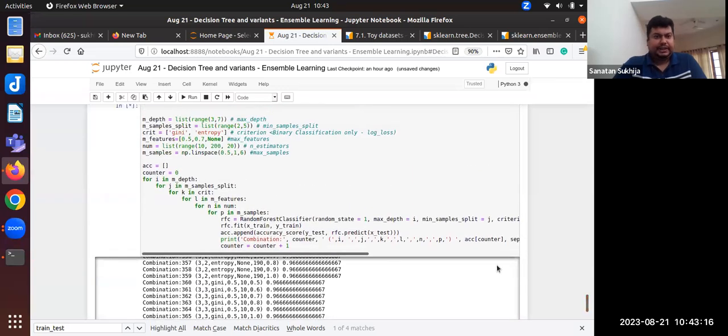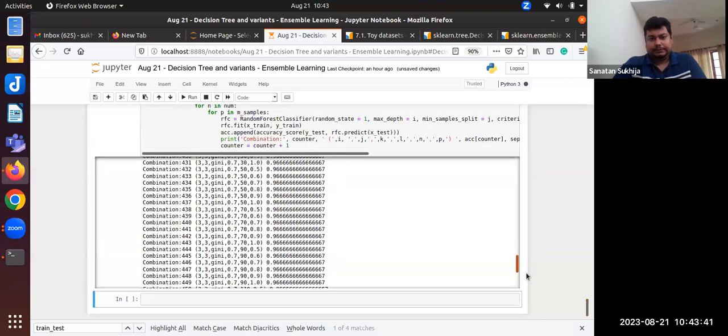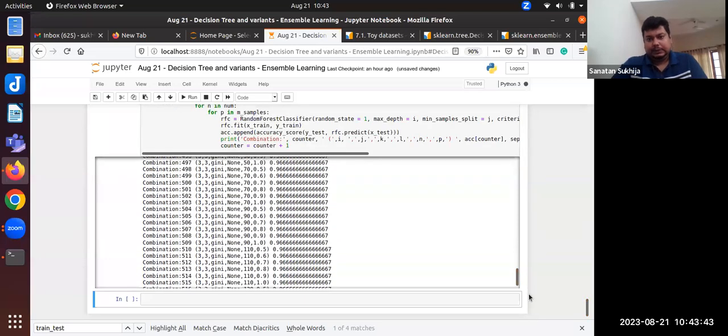How many combinations are there in total? 3, 4, 5. 4 into 4 into 3, 12. 12 into 2, 24. 24 into 3, 72. 72 into 20, oh, there are so many. 1440 multiplied by 6. So around 2000 combinations or so. Let's see if it touches 1.